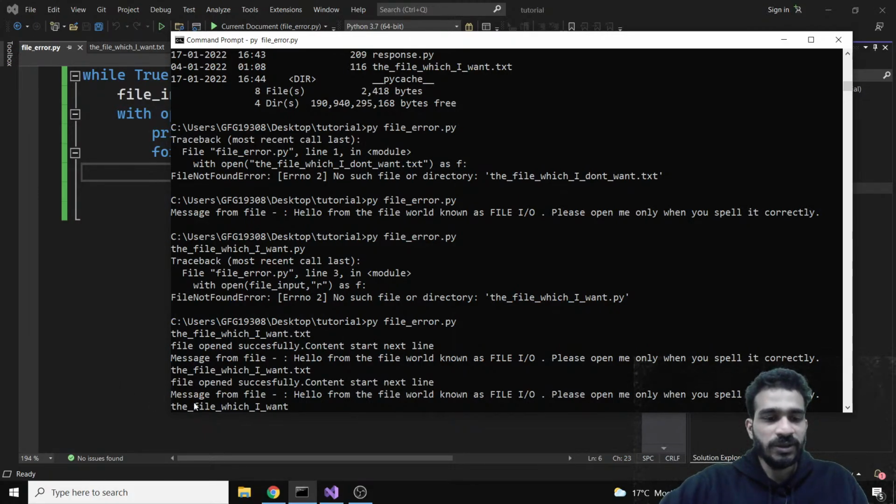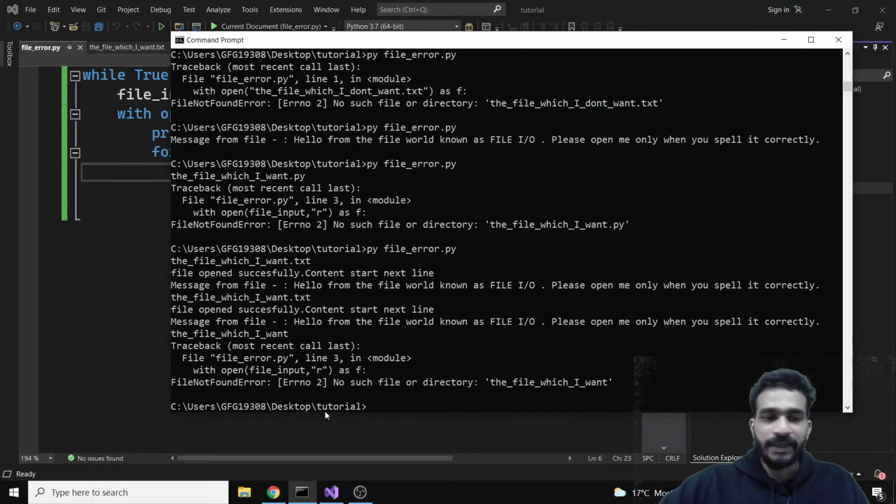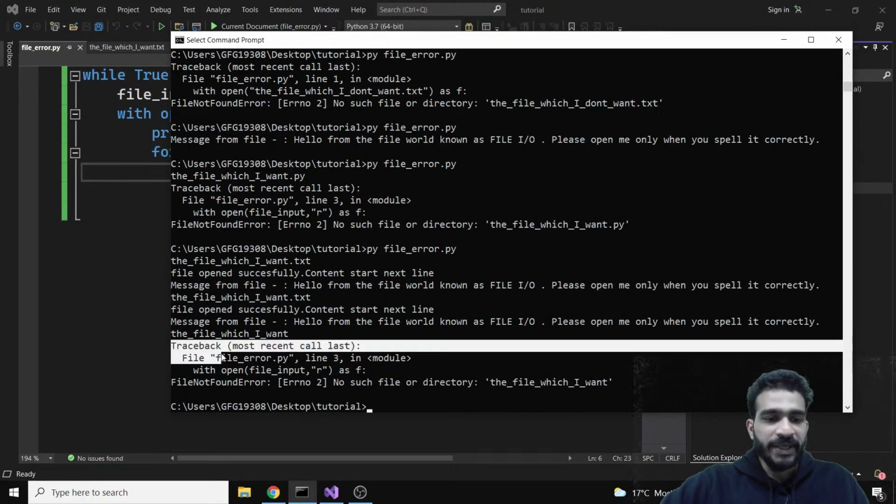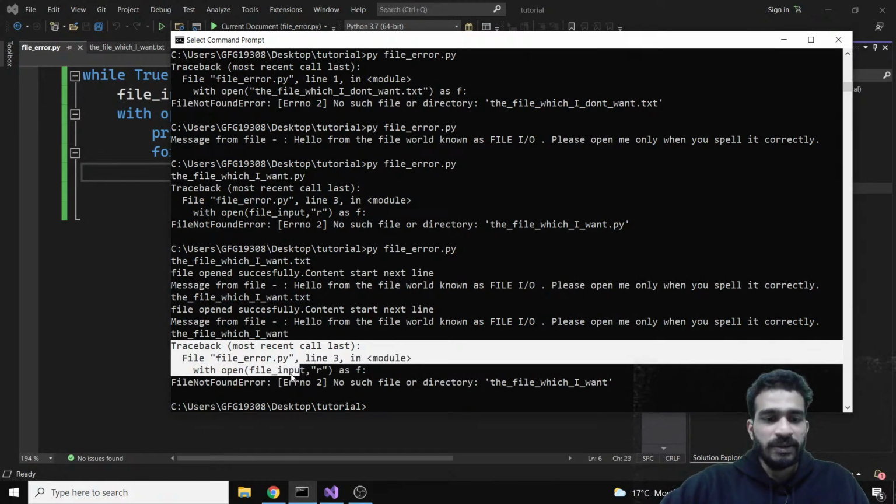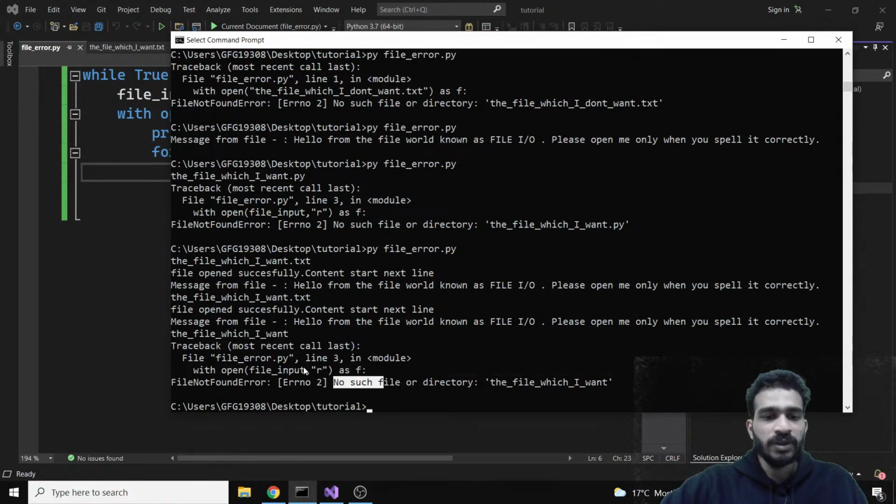So the correct name was the file which I want .txt. Let's say I miss .txt and I press enter. Then it prints that this file was not found, right? And it terminated my app. If you see, my app has stopped. I was in the while loop, but since I didn't give the correct name of the file, it terminated the app, right? And my app is stopped now.